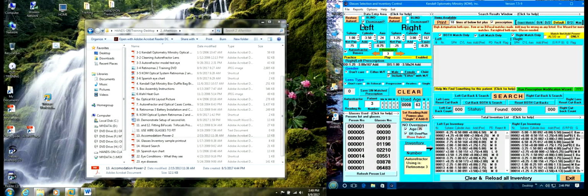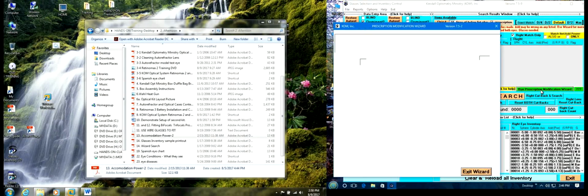Now this time when I hit prescription modification wizard, you can see it has different instructions. Click to the right of triple star to remove bifocal requirements, so we click here. Adjust right eye tolerance multiplier to higher numbers. I got 2 matches, about 3. Do one more level. Got 3 matches.